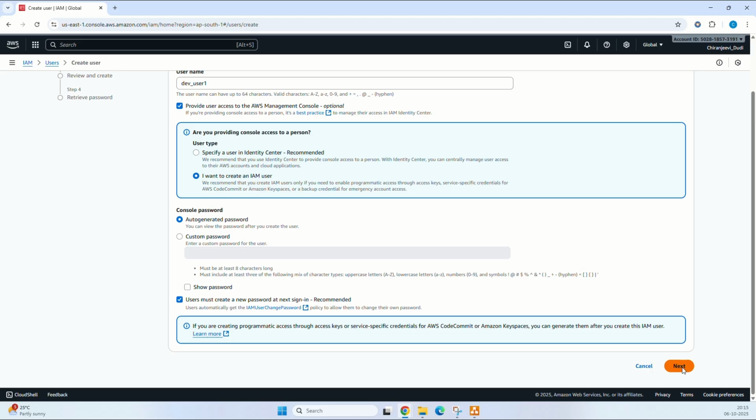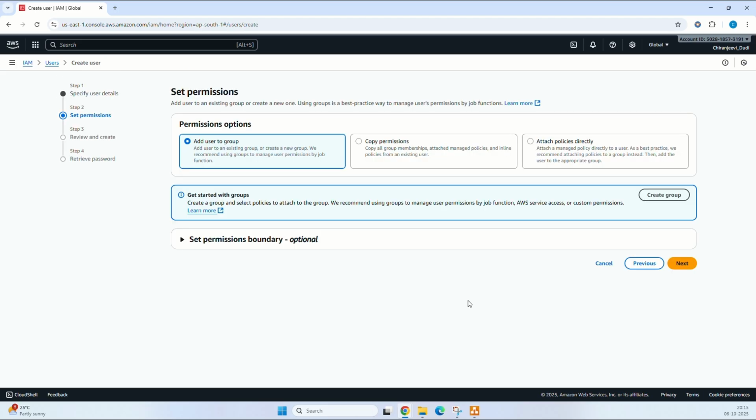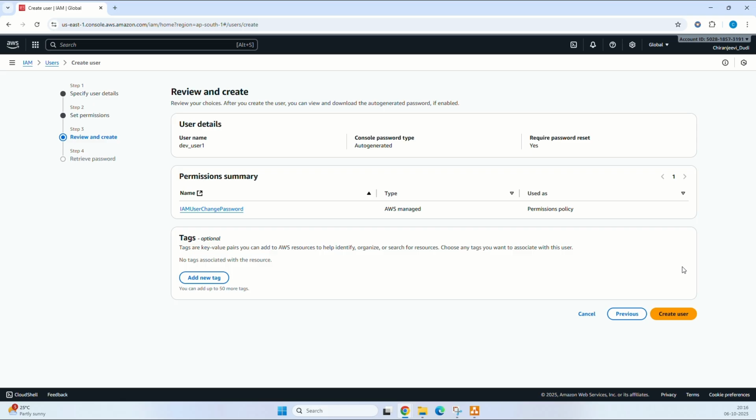Click on next. As of now, I am leaving these settings as they are. We'll be discussing this in a couple of minutes. Click on next. Currently we have one policy, that is IAMUserChangePassword, to change the user password at the first login. Click on create user.